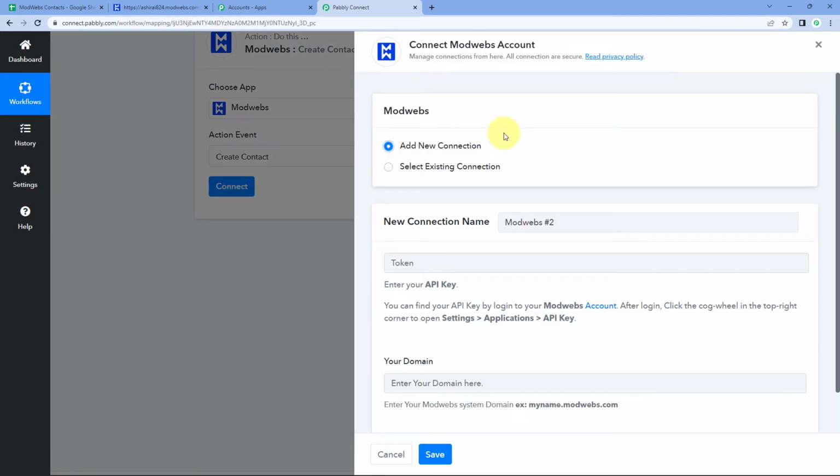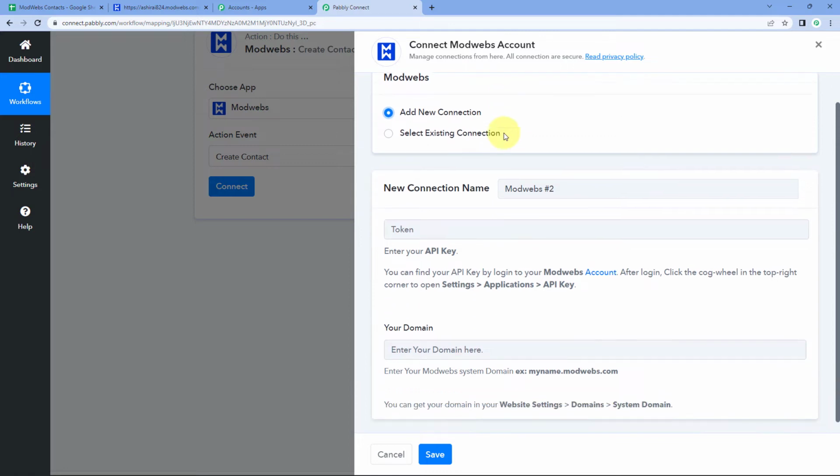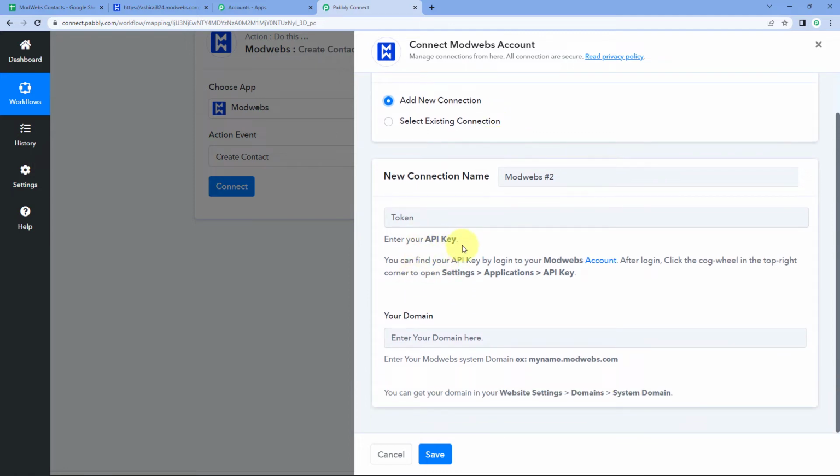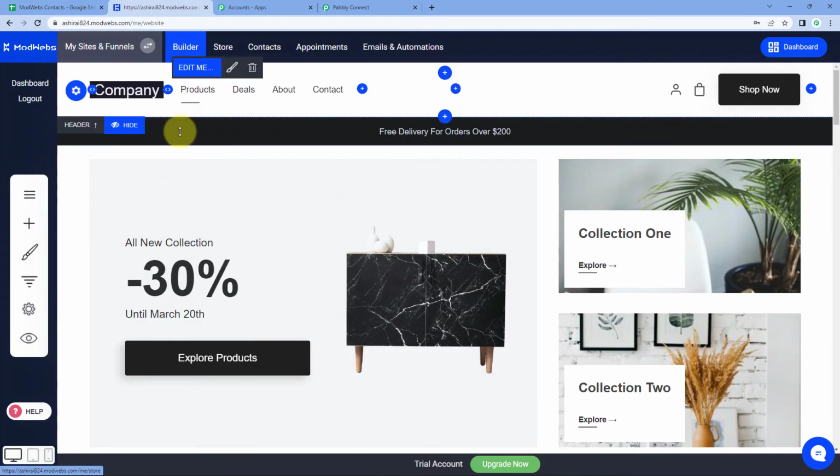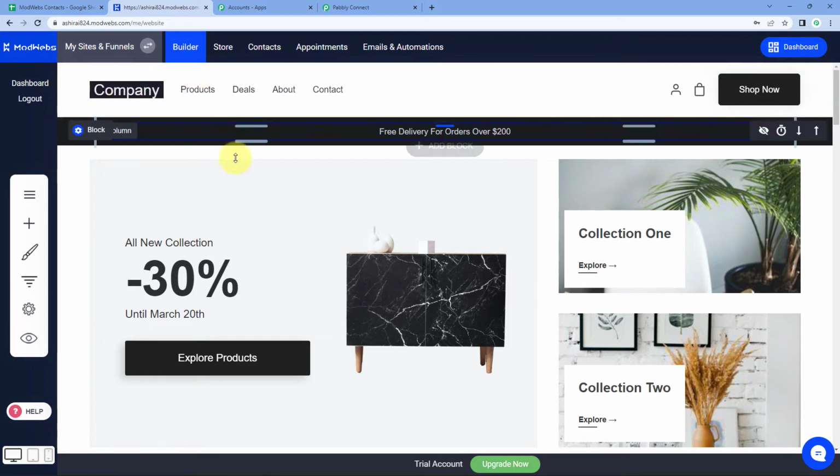Now here, guys, we have to connect our ModWebs account with Pabbly Connect. And to make this connection, we have to enter the API key of our ModWebs account. So here you must be thinking how we are going to get this API key. To get the API key of your ModWeb account, you just have to go to the builder section of the website or store which we have built using ModWeb. So here, this is my ModWeb account, this is my website, and this is the builder section.